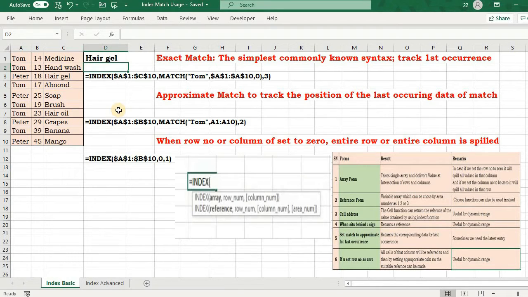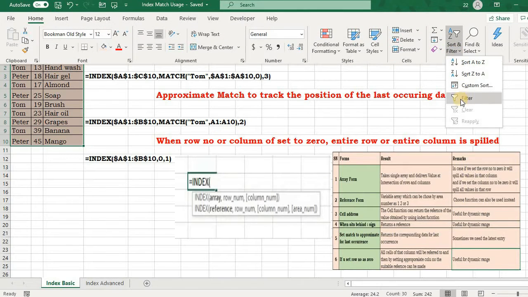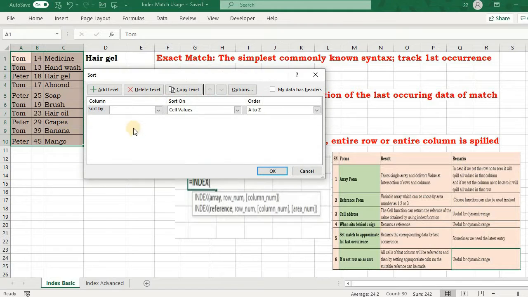Now I will show you how you can retrieve the last or the latest occurring data of a match. And for this you need to set your match to be approximate match, obviously, which is what we have by default in fact. And sort the data. Which data? Which is my lookup array. And the data of this column should be sorted in ascending order for previous versions of Excel, or descending order if you want to set the approximate match to be greater than. So I'm doing it here. I'm sorting it in ascending order. Sort by column A and ascending order.